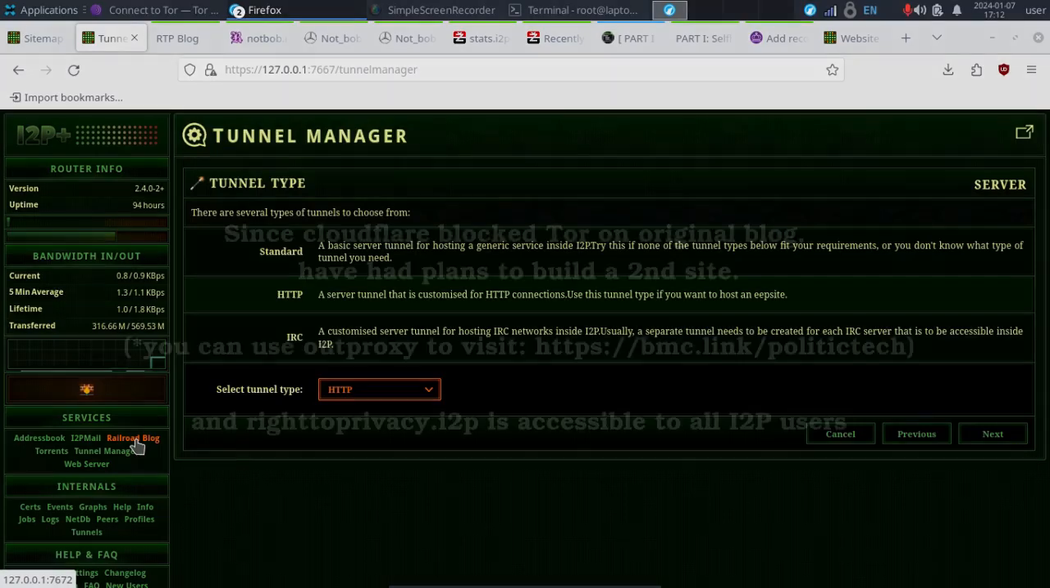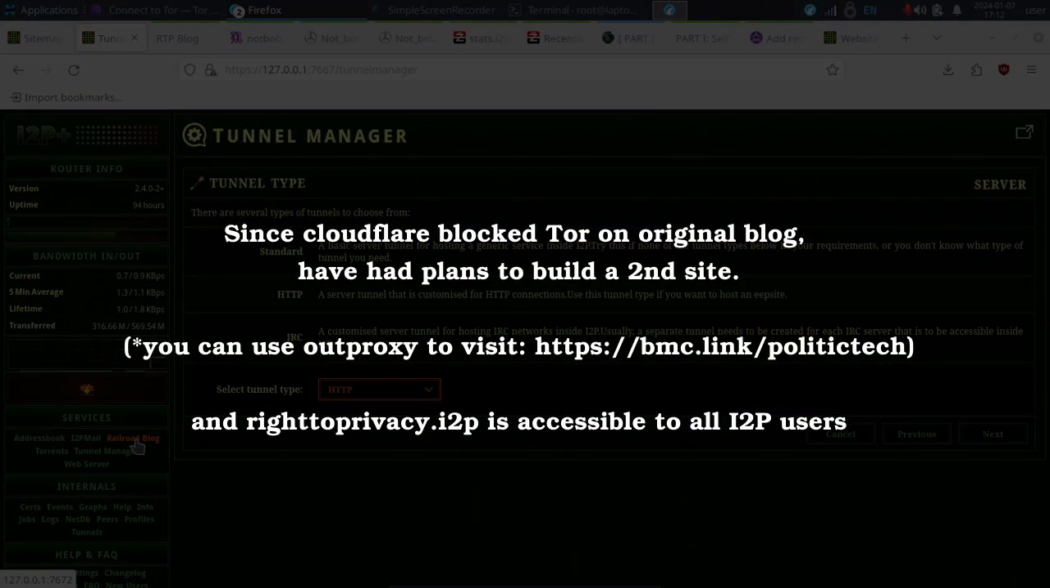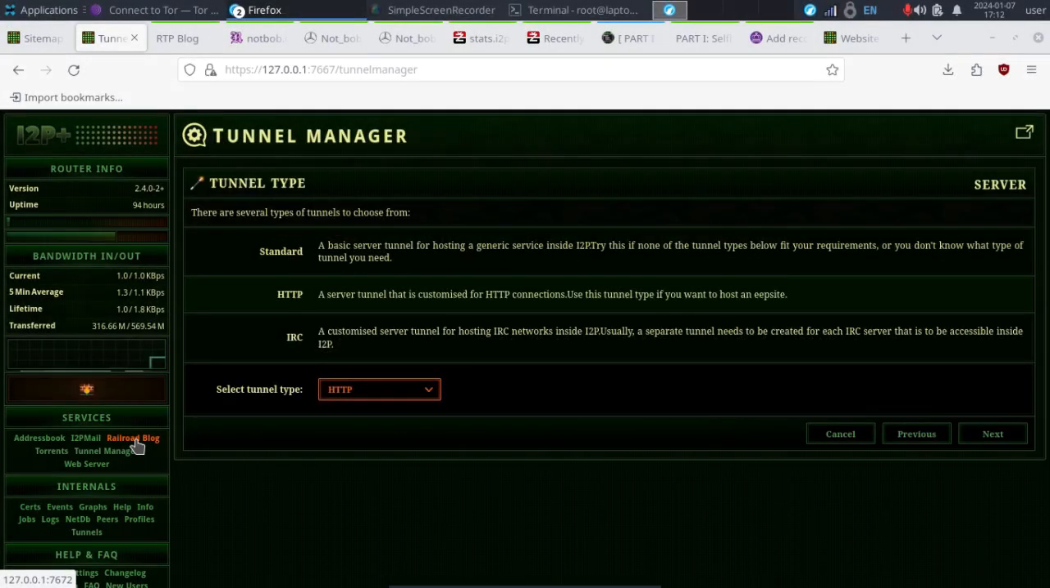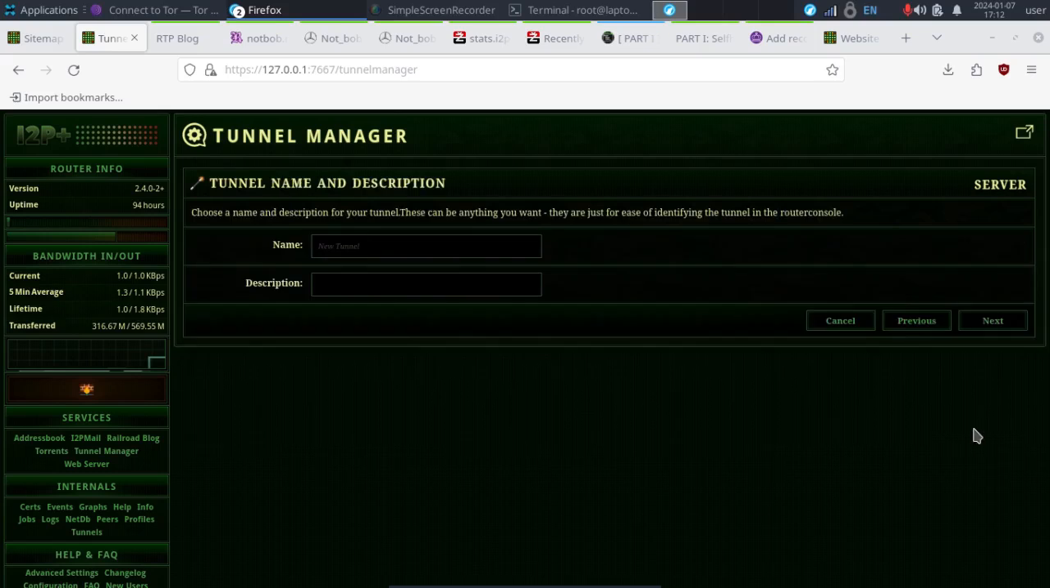Now, if any of this doesn't make sense or sounds confusing, leave a comment and I'll do my best to answer your question. So we're going to go ahead and go with the HTTP tunnel. And when we do that, we'll click Next. We're just going to build a copy of it for the sake of this tutorial.